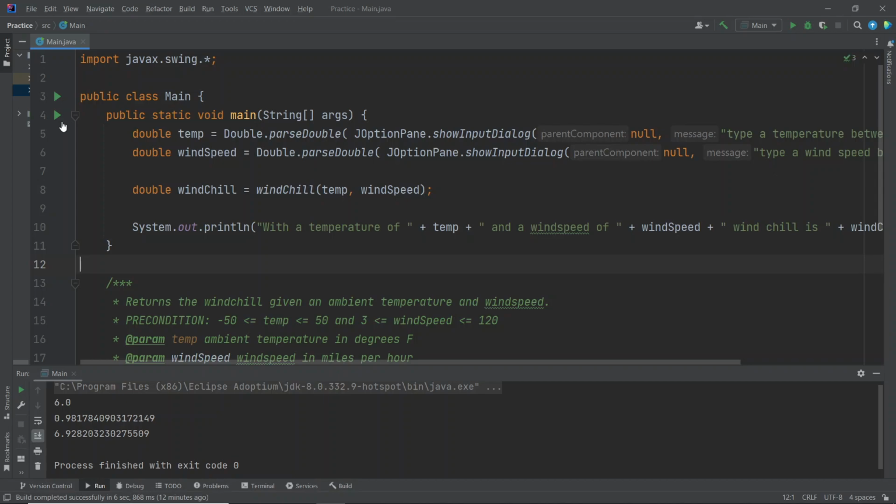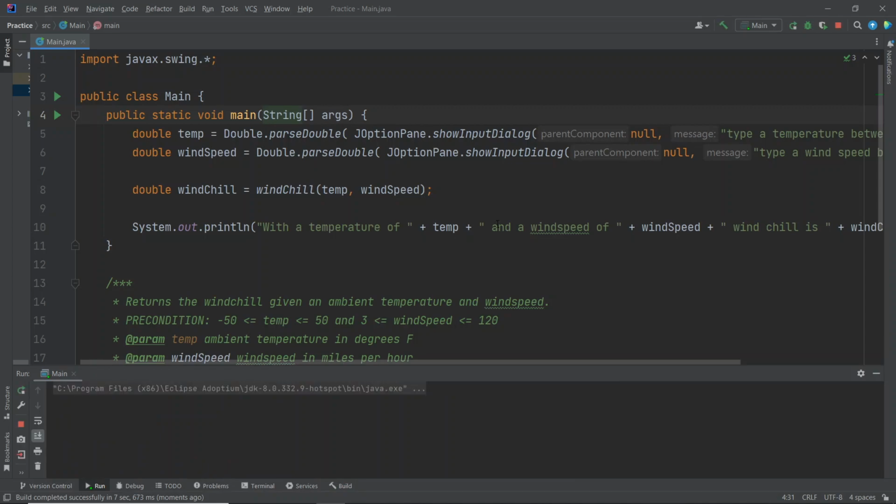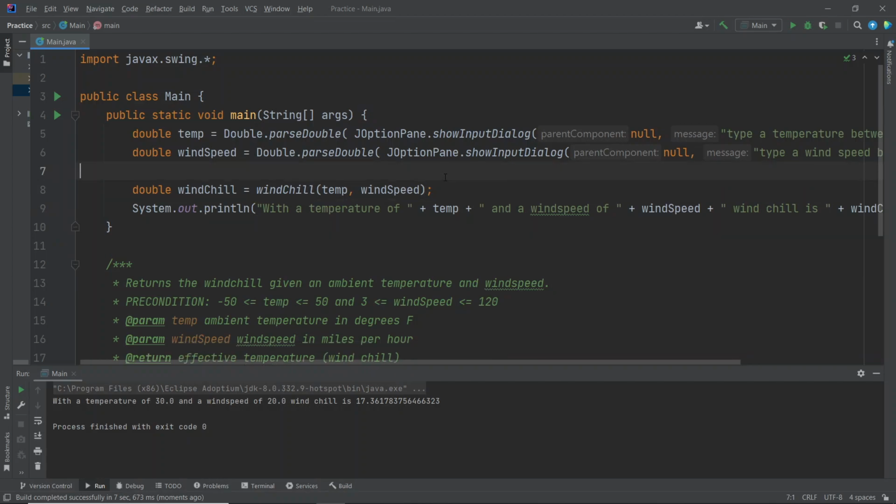All right, and so we can test this, make sure it works. Wait, am I running it? Oh, yes, great. All right, so temperature of 30 degrees with a wind speed of 20 miles an hour. And it says wind chill is 17 degrees. Great.